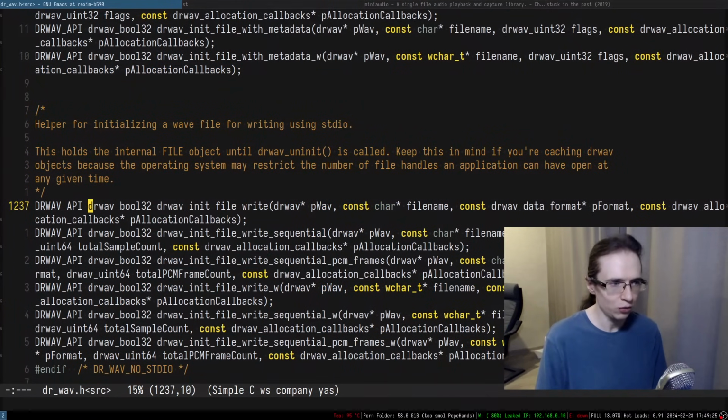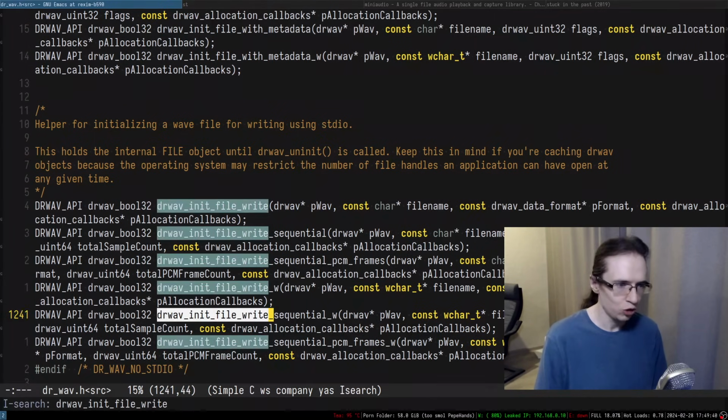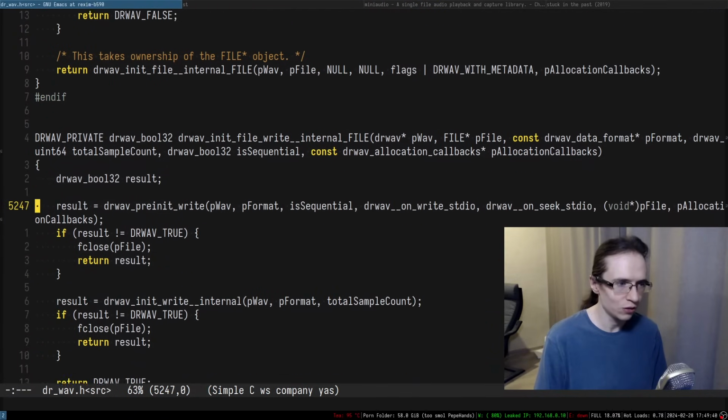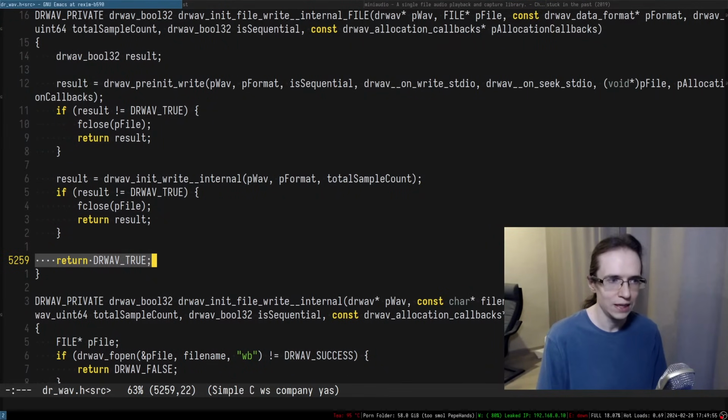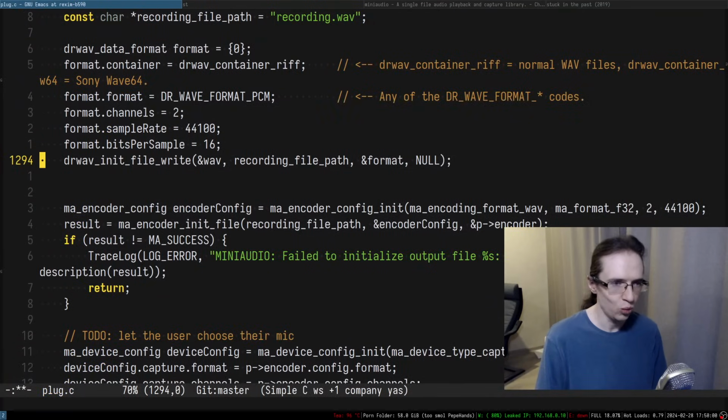So it may fail, it returns a boolean. For initializing wave files, this holds the internal file object until dr_wav underneath is initialized. Keep this in mind if you're caching the DrWave object, because the operating system may restrict the number of files an application can open at a given time. Okay, so what do we have in here? What is returned in case of an error? I can't see that, so it probably returns false, because if all of these things were successful, it returns true. That means false indicates an error, and that's how we know that.